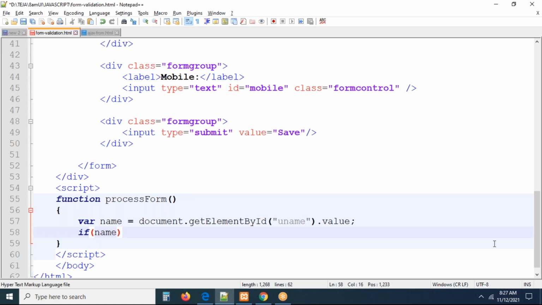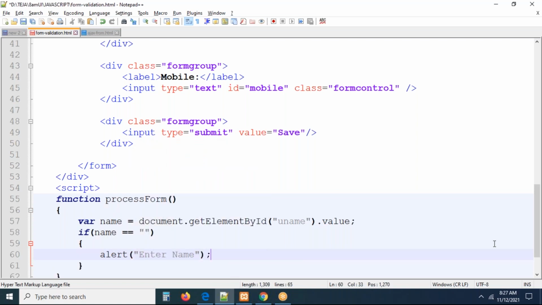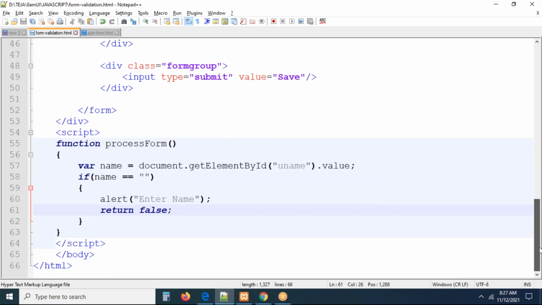Okay, if name is equal to empty, I mean if you didn't enter anything in the name, I have to return an alert message saying "Please enter name", something like this. Immediately, Andy, you have to stop the execution and return false. You have to do it immediately. It is mandatory. Otherwise, it is going to be something different, Andy. You have to return false.